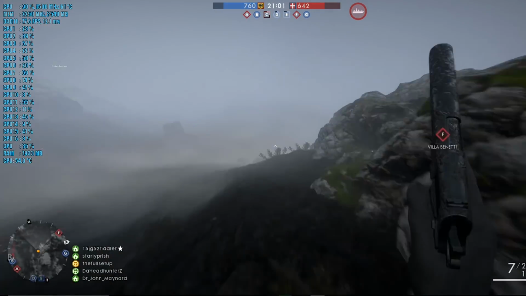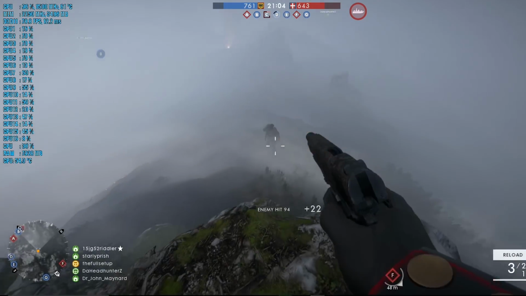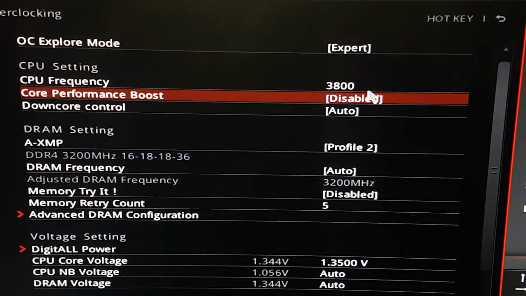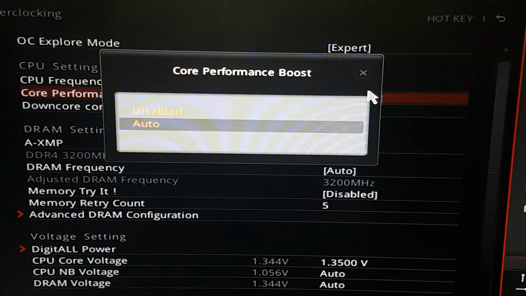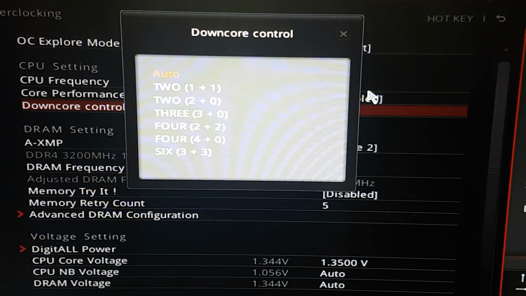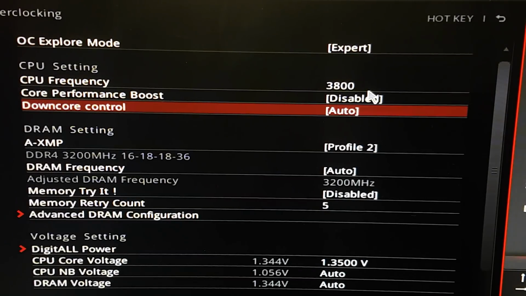So my daily overclock is 3.8 gigahertz. Core performance boost would normally be set to auto, but we want to do disabled. Now, down core control, as you can see here, gives you options for setting different cores, how many you want. A lot of these simulated Ryzen videos that you've been seeing on YouTube, that's how we've been doing it.